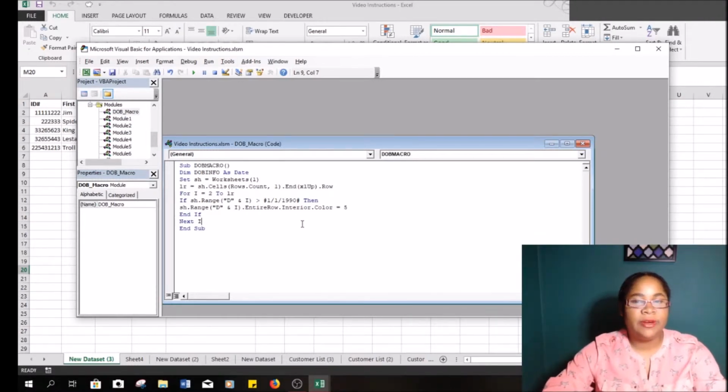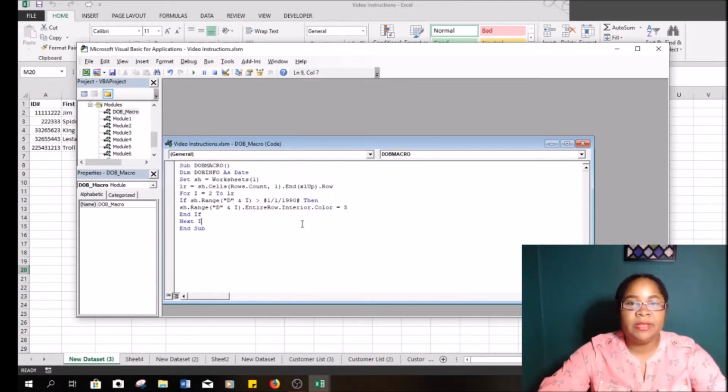So then we go to our if-then statement. Now, some of you may be familiar with an if-then statement from formulas, because there's definitely an IF formula in Excel, and I love that thing. It's not a macro, but you can use it in the place of a macro.